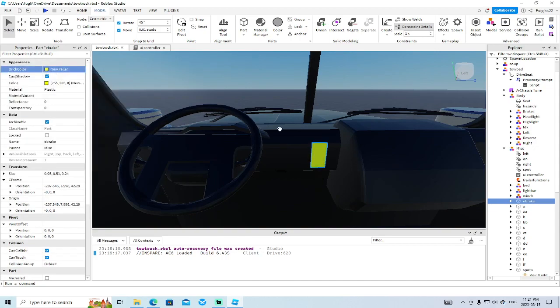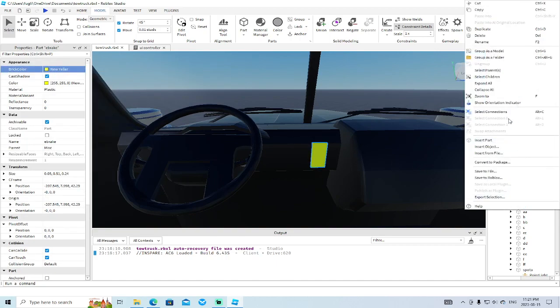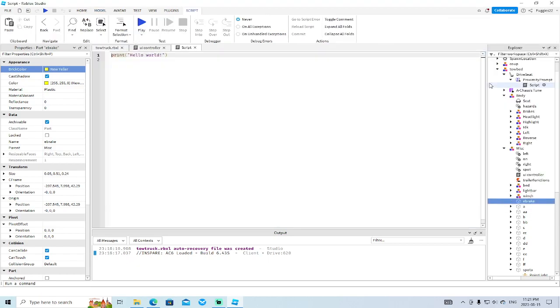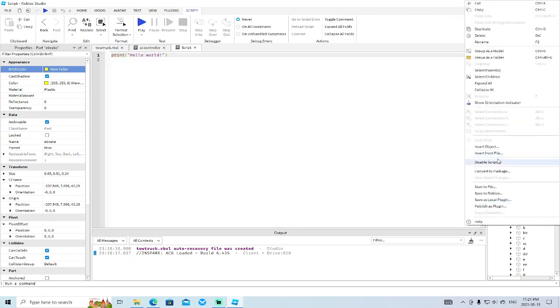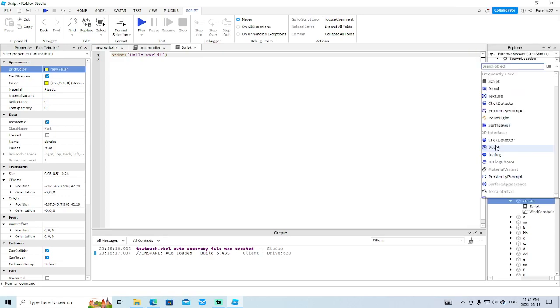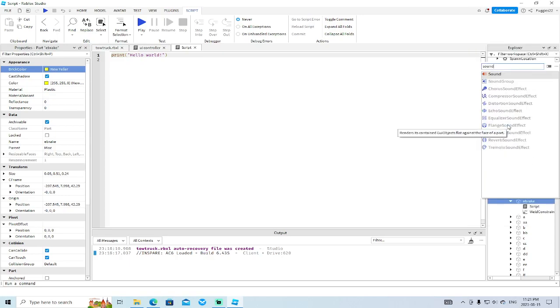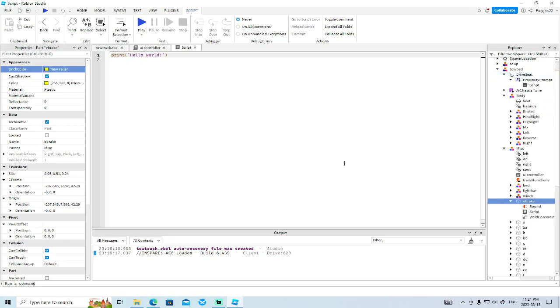Okay, so we're gonna make this one yellow, and then we're gonna right click, insert object. We're gonna insert a script. We're also gonna right click, insert object, a sound, because I want it to play a sound. I want it to play the air brake sound. And then we also need to right click, insert object. We need a click detector. And that should be it.